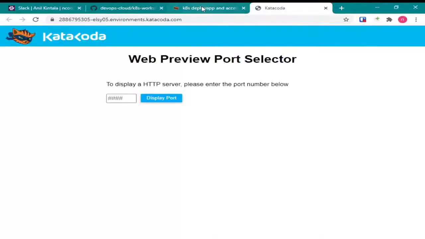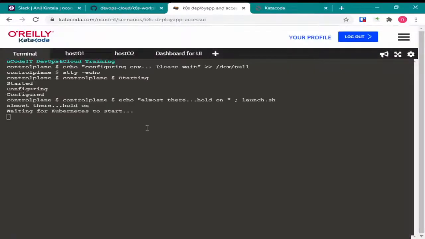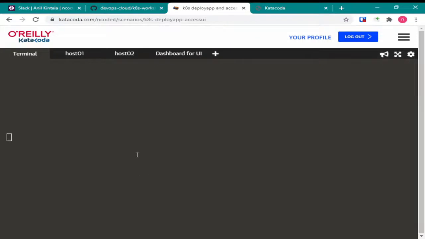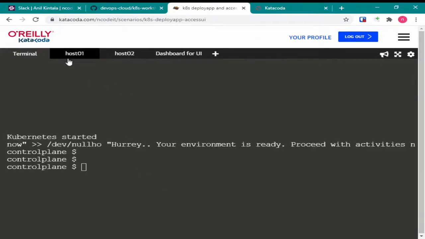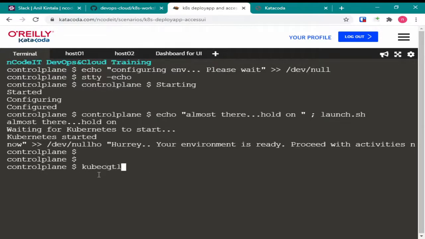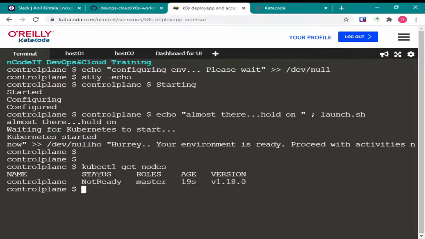Any ports you want. All right. Now, once you launch this, it automatically launches a scenario, your Kubernetes cluster. Where is it? All right. Now, it'll do a quick kubectl get nodes. It'll launch another node also, node 1 in a moment. So just have to wait till it launches.